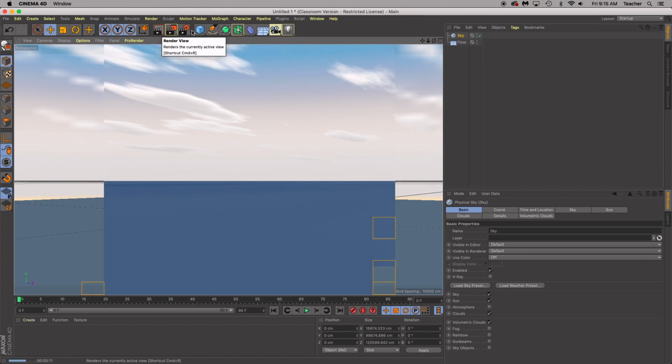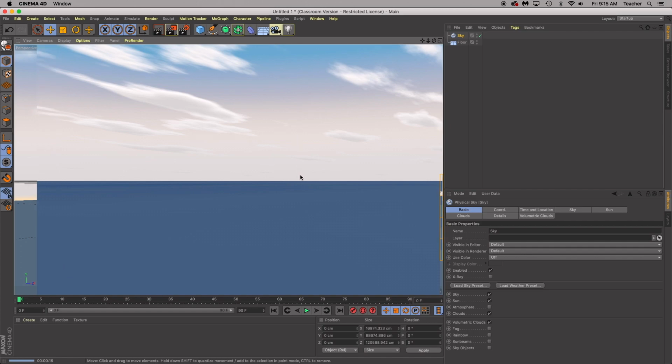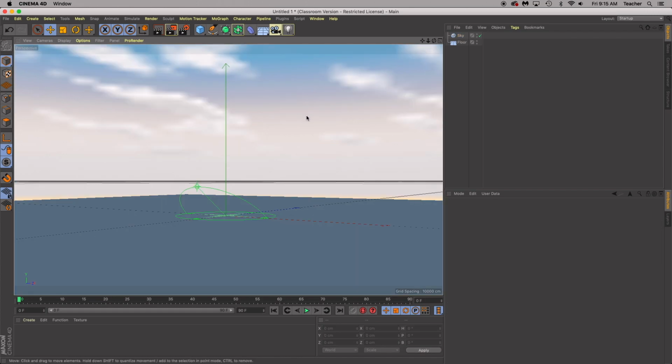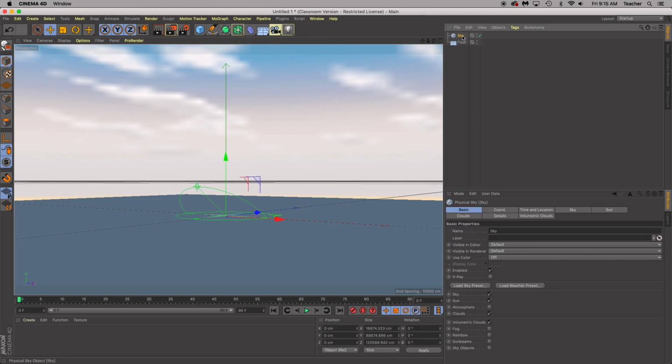And this looks pretty good. It's got some dark color toward the top of it. It gets lighter toward the horizon line. Looks pretty realistic. There's some clouds in there, and I can make a ton of different types of adjustments to the physical sky, but I'm just going to go ahead and drop it in just to kind of get started.